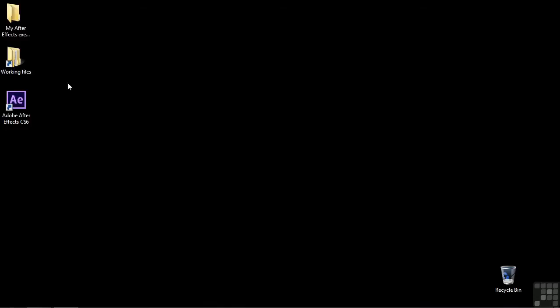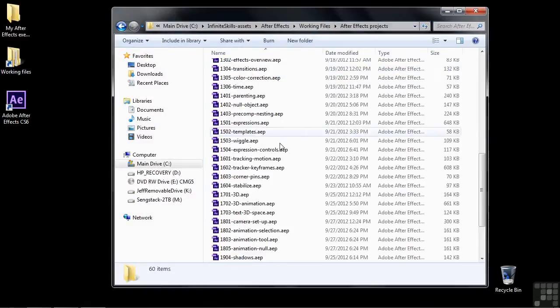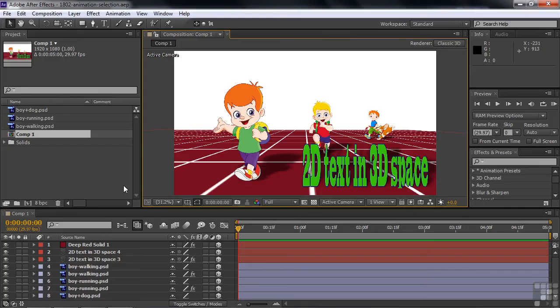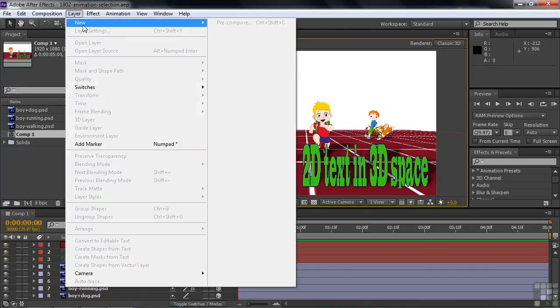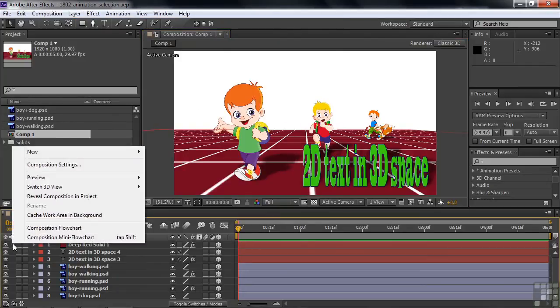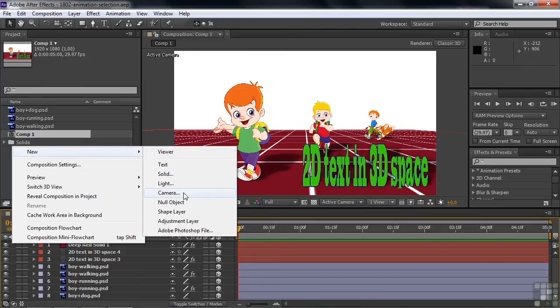To follow along with this selection tool methodology, go to Working Files, After Effects Projects, and open up 1802 Animation Selection. So our goal here is to move a camera through this scene. And the first order of business is to make a new camera. You can go to Layer, New Camera, or right-click someplace down here that's not on top of the text or one of these labels, like over here, for example. Right-click there and go New Camera.